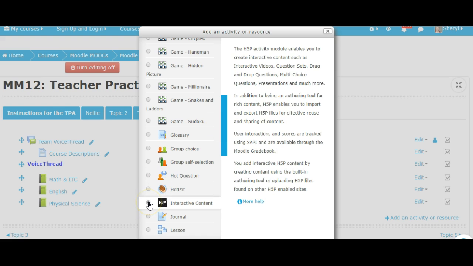Journal, interactive content. The H5P activity module enables you to create interactive content such as videos, question sets, drag and drop questions. In addition to being an authoring tool, user interactions and scores are tracked and are available through the Moodle Gradebook using the built-in authoring tool or uploading the files.